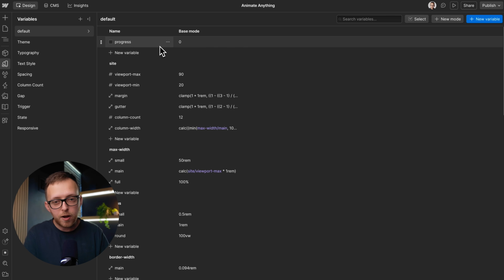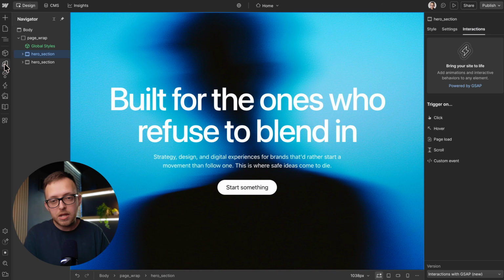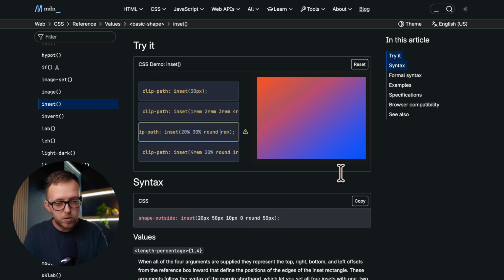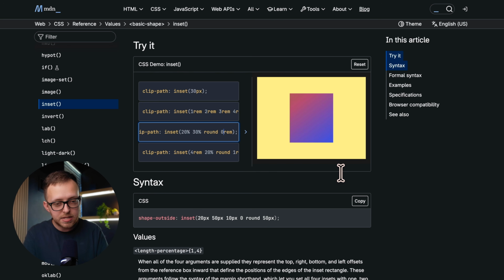We need a unique progress variable for each animation type, since we can't animate on single elements. So for instance, here I have a clip path animation. And for that, we can animate this border radius. It's at 0, or it's at 1.5. We can animate it to 0. And then if I animate it to between that, you'll notice the radius just increasing.